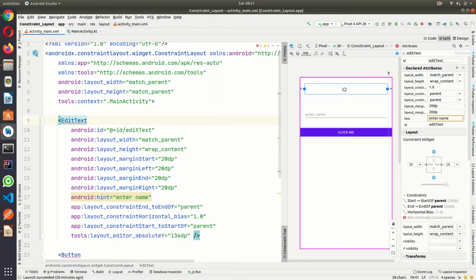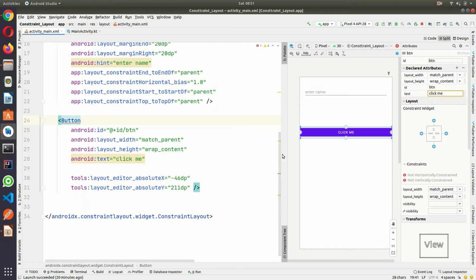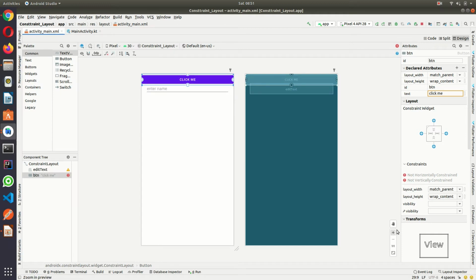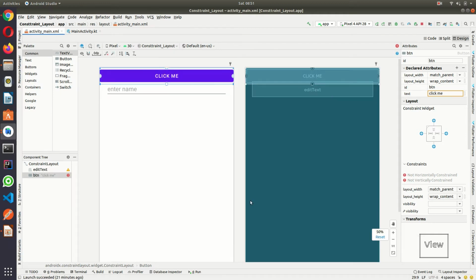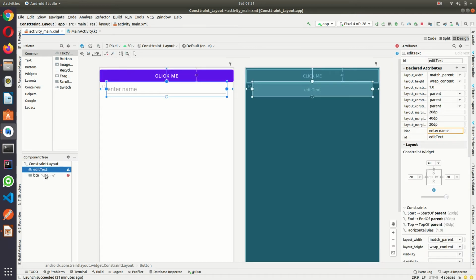Okay, this should be a parent row. So it came here, but it has taken some absolute margin. I have deleted that. So either I can go to design here and you can zoom it, and you have this button. This is a constraint layout first, then edit text, then this one.